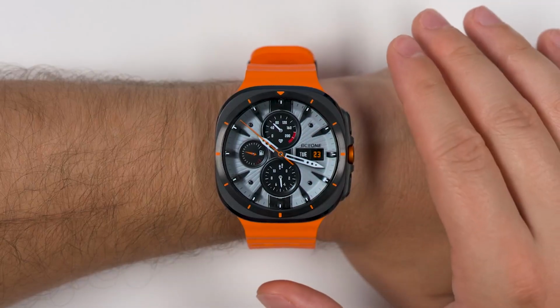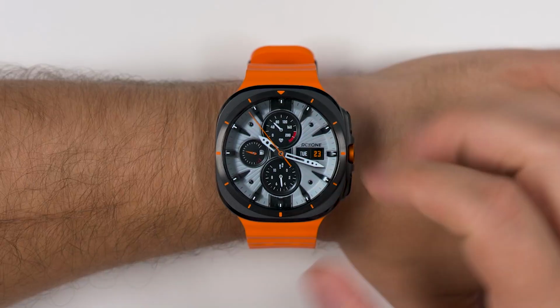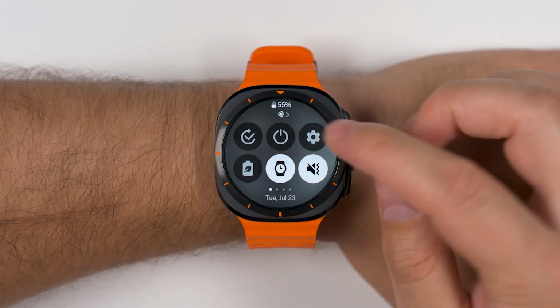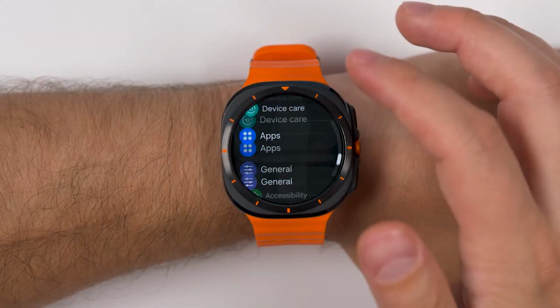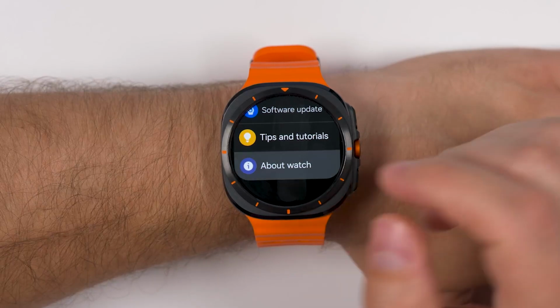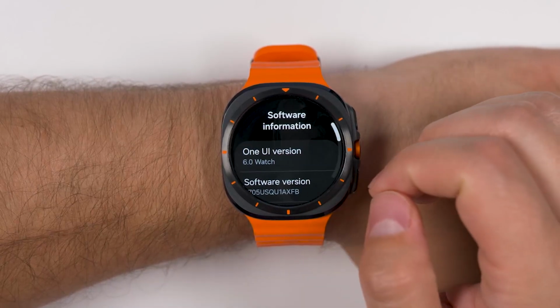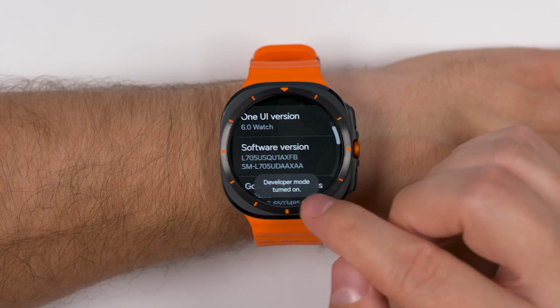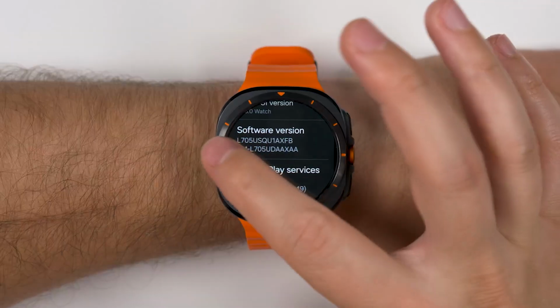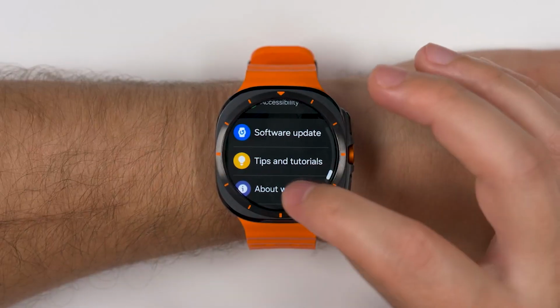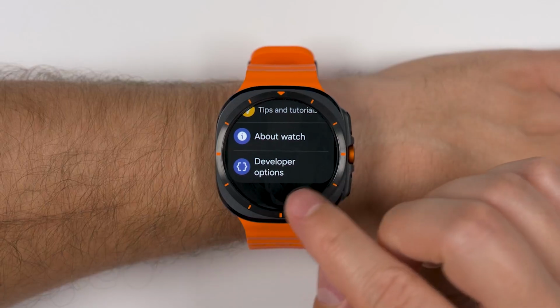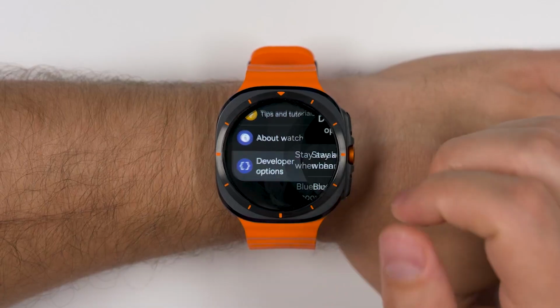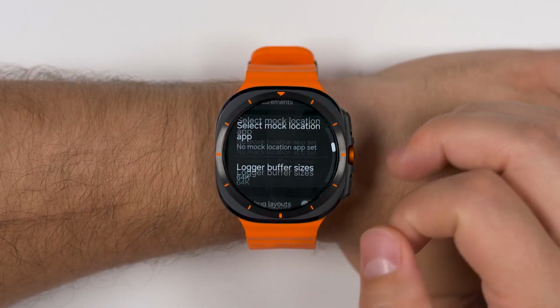The next thing we're going to do is unlock a hidden menu. To do this, pull your quick toggles down and tap the settings gear. Then you're going to scroll all the way down and tap About Watch. Then tap Software Information. Then tap the software version 5 times. And you unlock the hidden developer options. Now just back out of here twice and scroll below About Watch and you'll see the new menu. And when you tap this, you'll be given some really cool options.